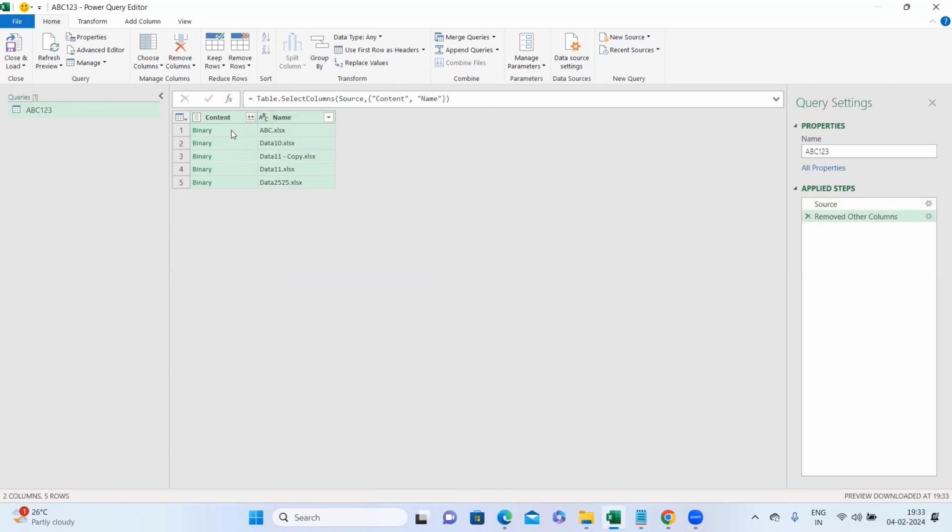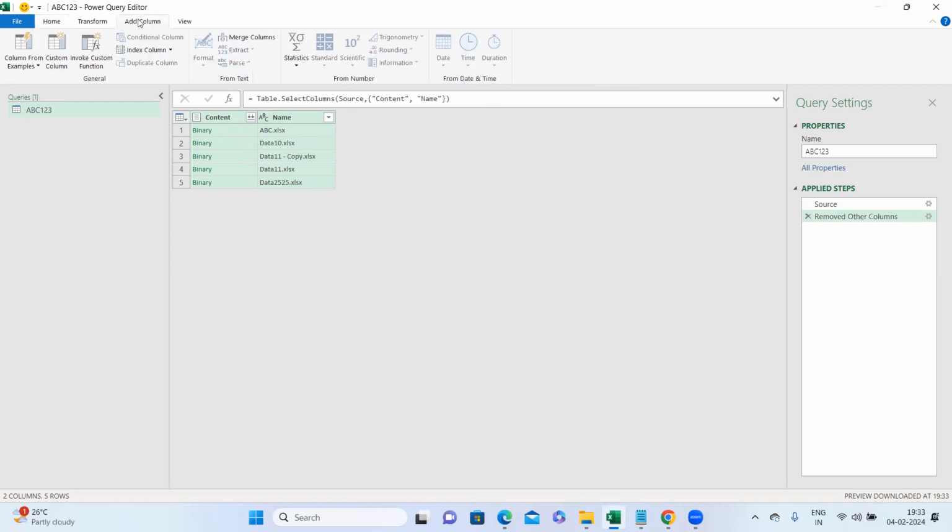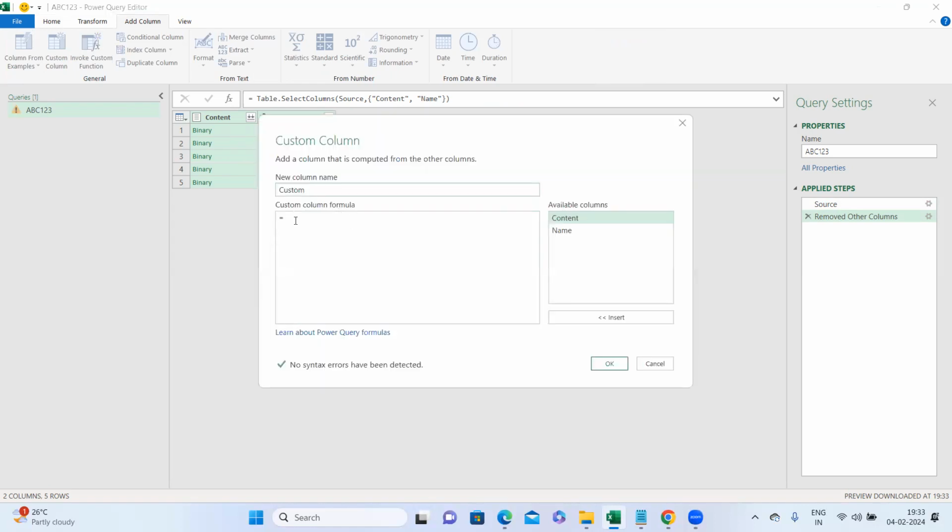Guys, how can we read the data from the content file? Go to Add Column and Custom Column. Once you click Custom Column, you have to write the formula Excel.Workbook. It requires the content or file as binary, comma, true. Why do we mention true? Because we want the headers on the first row.